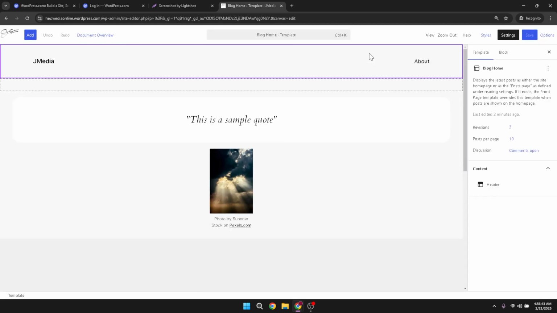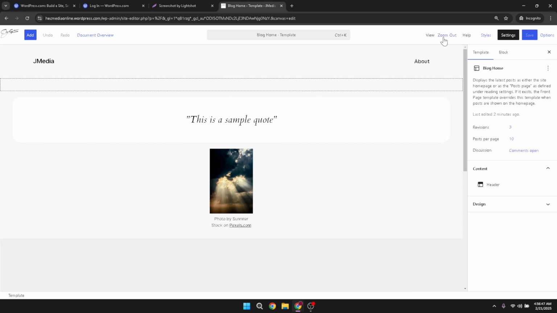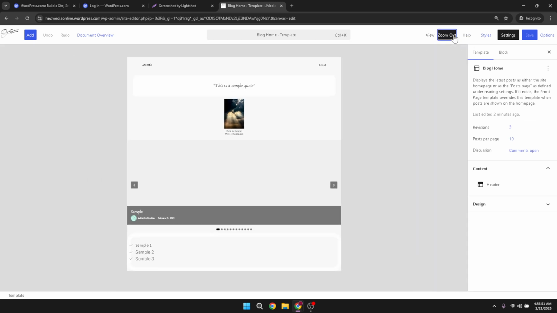Now here's where the main task of today comes into play: zooming out. Locate the zoom out button. This is typically positioned at the top right corner of the editor interface. Clicking zoom out will modify the viewing scale of the editor, letting you see a larger portion of your content layout at once. And that's it.